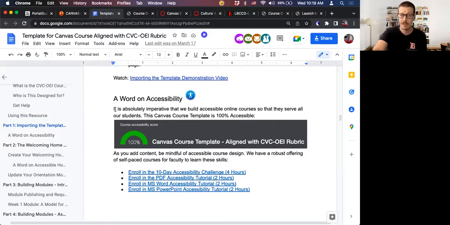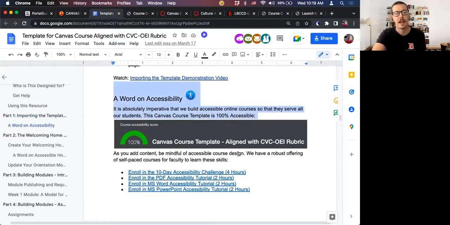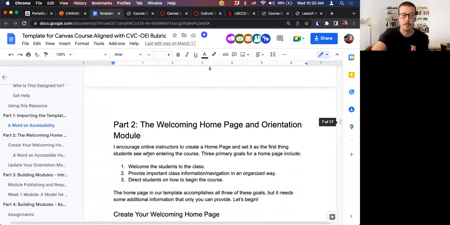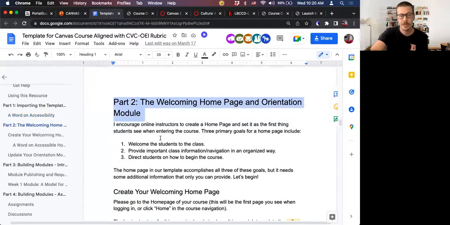And by the way, I should have mentioned this earlier, my apologies. As it stands now, the template is 100% accessible. So you are starting from the most accessible you can get. As you bring in your own content and curriculum, it is your job to ensure that it maintains as much accessible content as you possibly can. But again, I break it down for you.